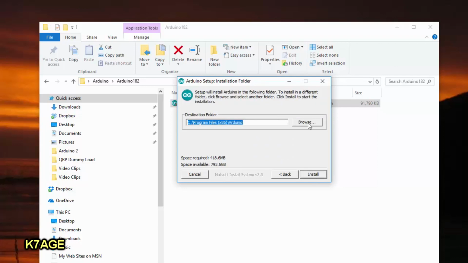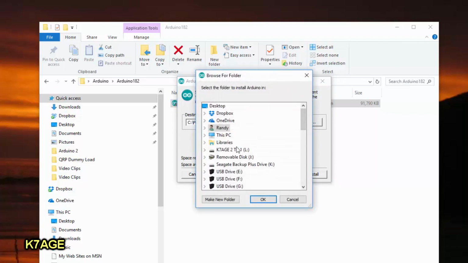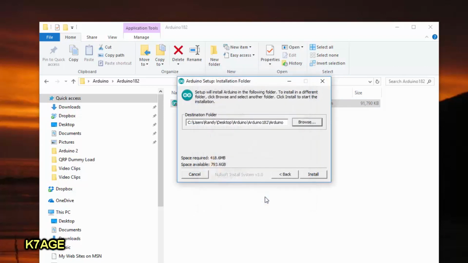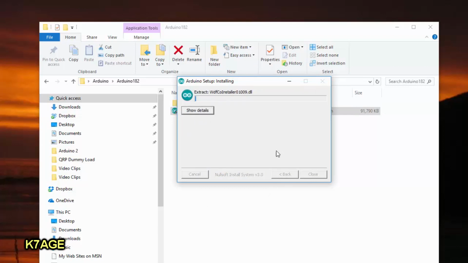Destination folder, I do not want it there. I want it on my desktop. My Arduino directory. Arduino 182, so I'm going to put it in there. Arduino 182, and install. And this may take a little bit of time. And it's completed. So that took several minutes for it to do that. And I guess we're done.